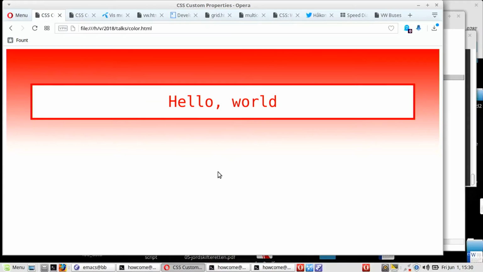Another feature which is also coming in now is custom properties. Custom properties is a little bit like variables, but not quite variables. They're quite neat in some ways. I'll show you what they can do. So here's a simple HTML page where the color red has been used 3 times. It's used on the text, it's used on the border around it, and it's used as a gradient on the background here.